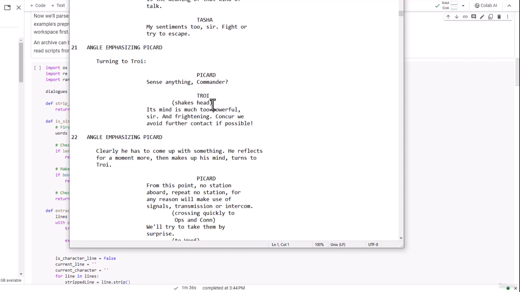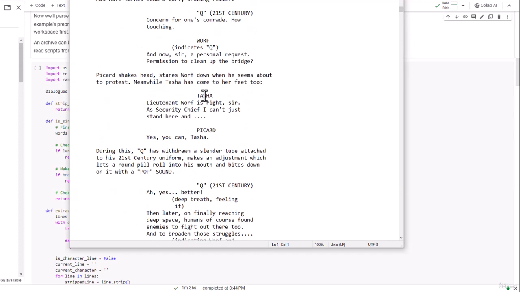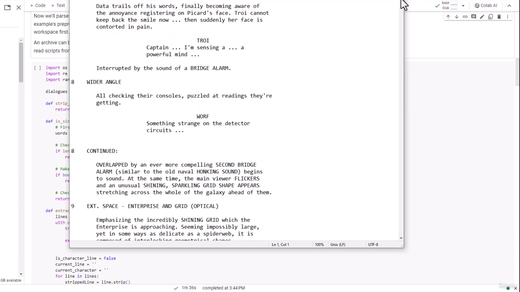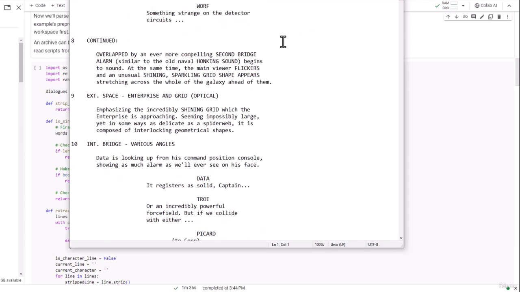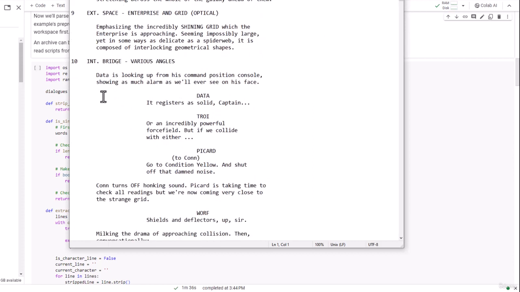So essentially, I'm going through this and looking for single lines that just say Data in all uppercase. Let's see if I can find one here real quick. Yeah, like DATA: It registers as solid, Captain, right? So all this code is going to do is go through here looking for lines that say Data, and then taking the next series of lines until we see an empty line and say, okay, that's going to be that line of Data, and reformat it to be a single sentence on a single line, right? So that's all that's going on here, really.